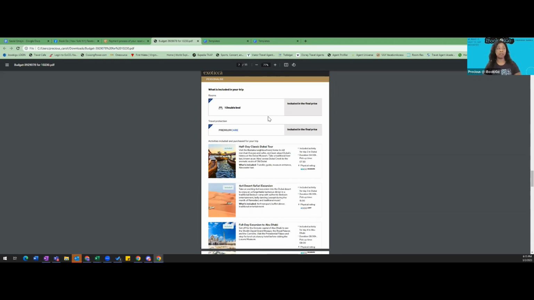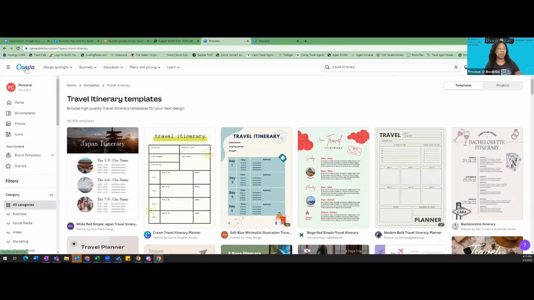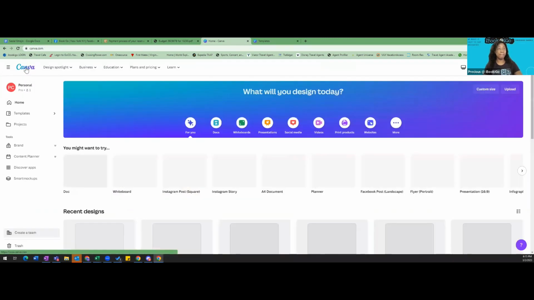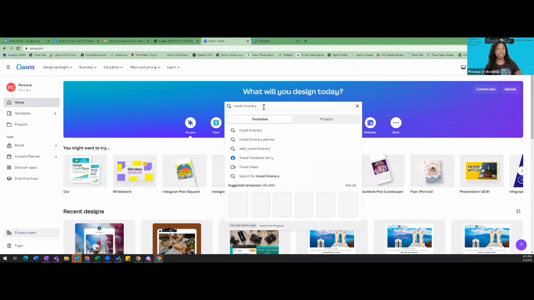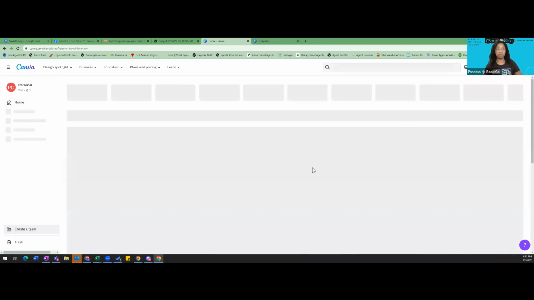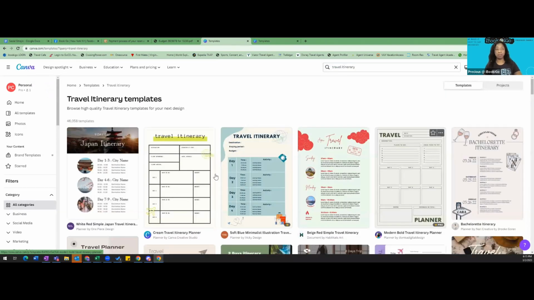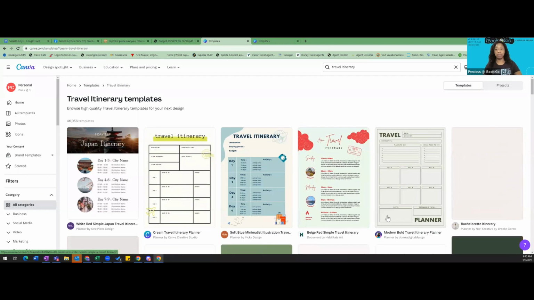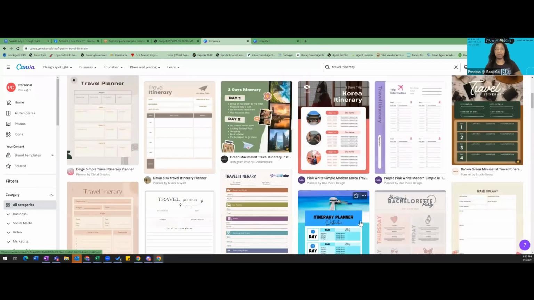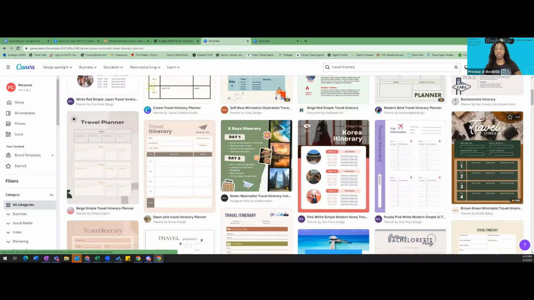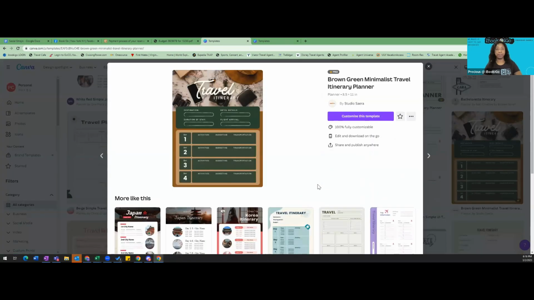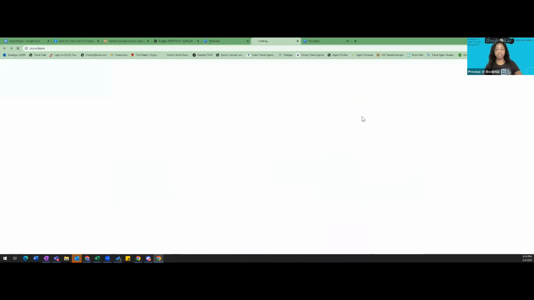But we've downloaded it. So what I'm going to do is come right here into Canva. And as you can see, I would have typed in travel itinerary. I'm going to hit enter. And then you can pick whichever one of these you like. Doesn't really matter. But for all intents and purposes, I'm going to select this one. Okay. And then I'm going to click customize this template.